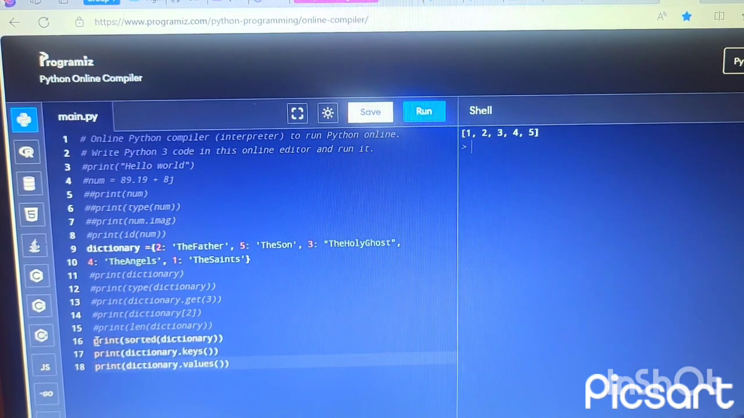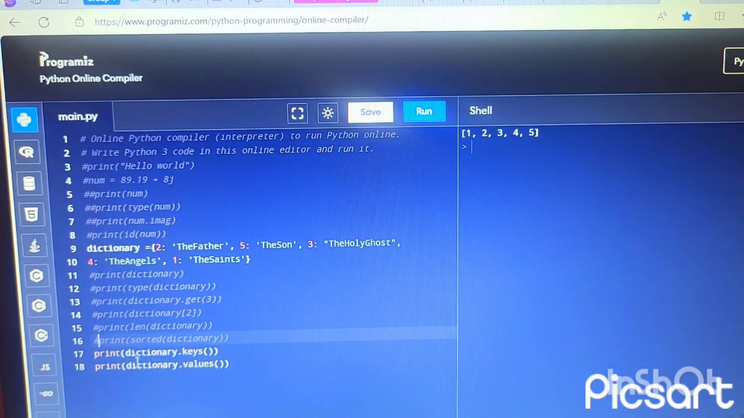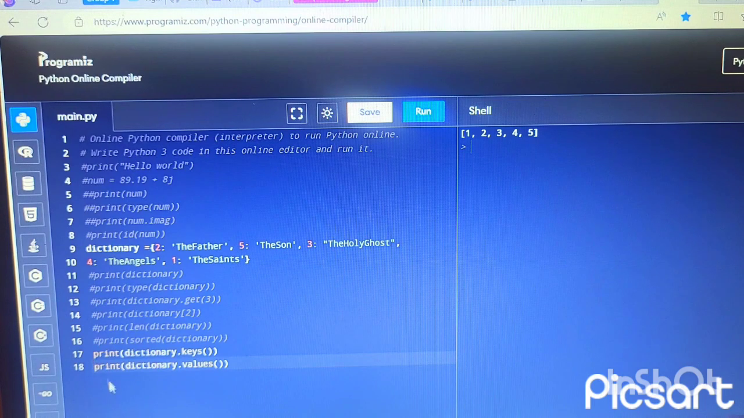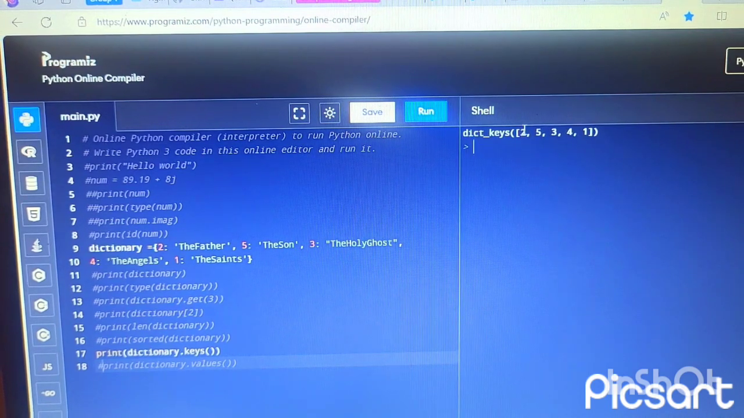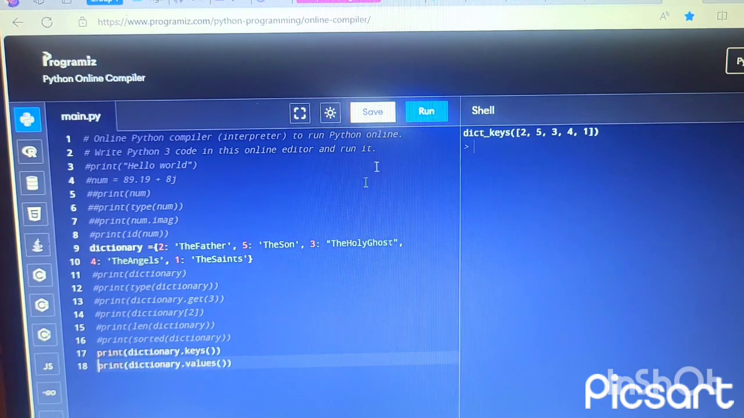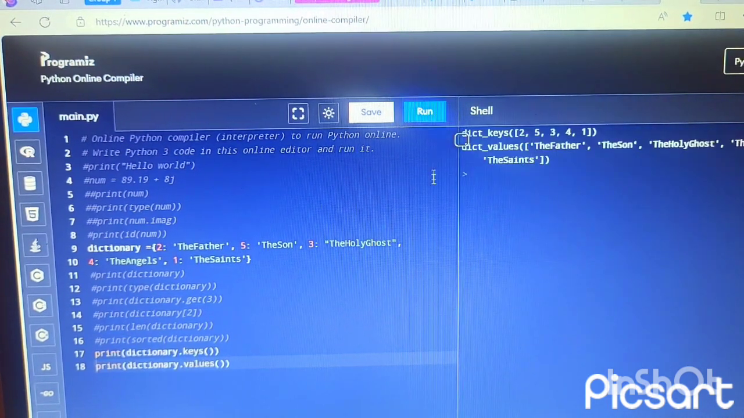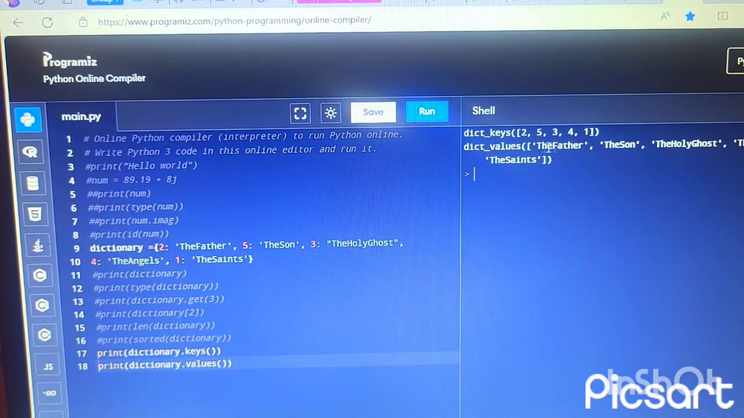I want to show you also the keys. So I'm going to uncomment the 2 next and comment this one. Now let's first print the keys. You can also have your keys printed, and they are going to be printed exactly as you have given them, 2, 5, 3, 4, 1, like here. And we can also see the values in the same way. You see, these are the keys, and these are only the values.